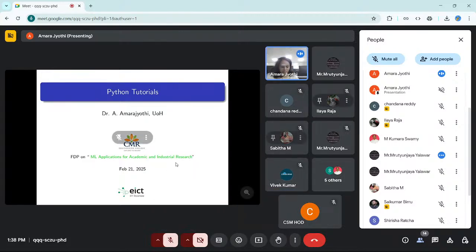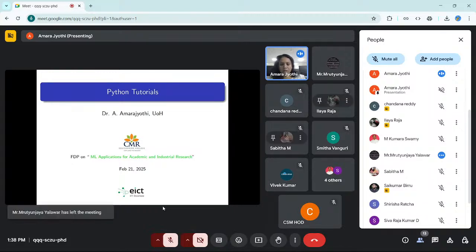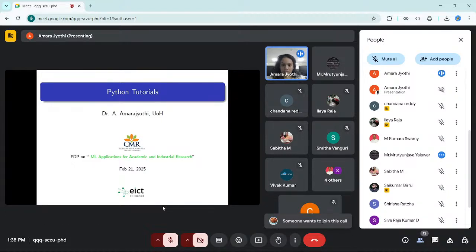So, welcome back to the second session. And now I'm going to take a session on Python tutorial. In this session, I'm going to provide the basics of Python as well as how Python is useful for machine learning. So, these topics I will cover in this session.